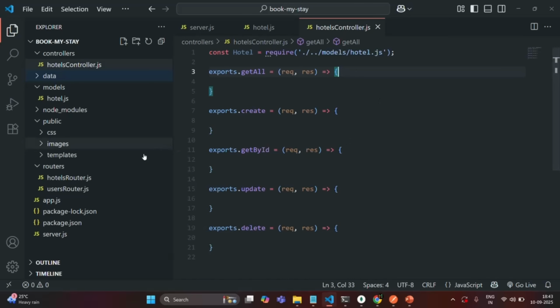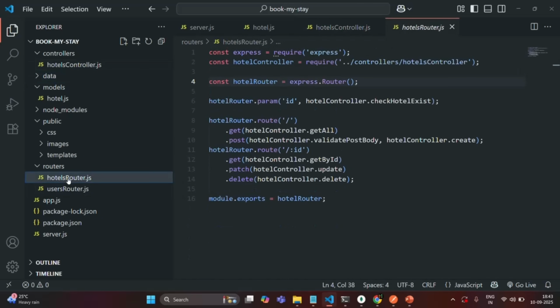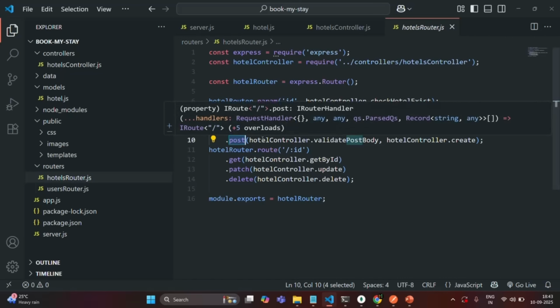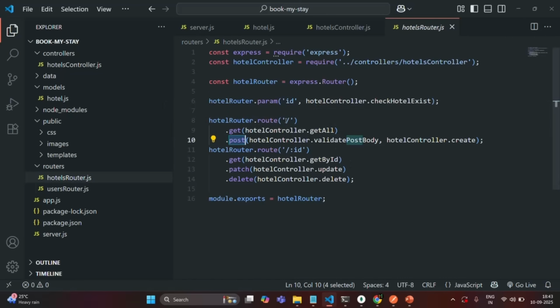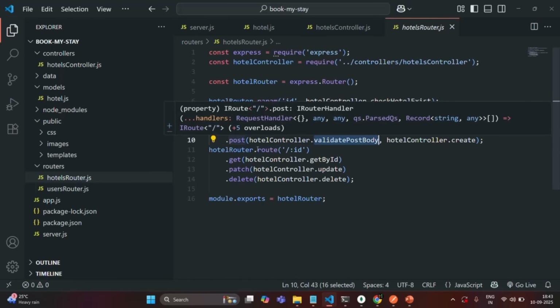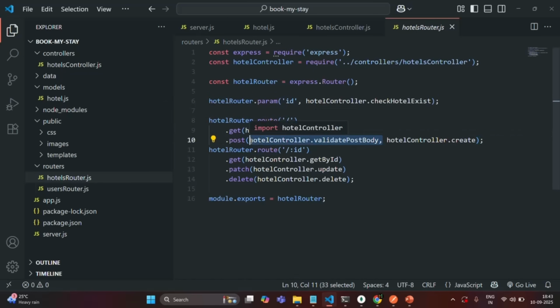And finally, let's go to hotelsrouter.js, and there for this post request, which is going to come to the root URL /api/v1/hotels, before executing this route handler function, we were using this validate post body middleware. But now we have deleted this middleware, so I'm also going to remove it from here. Okay, and let's save this file as well.